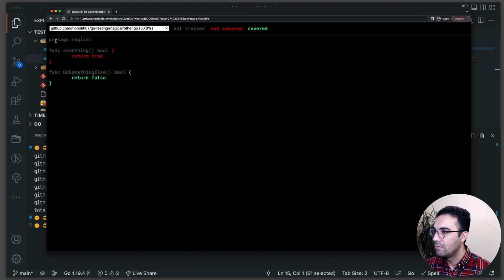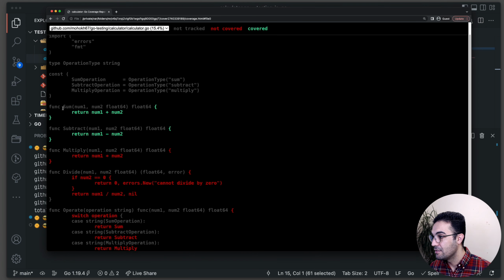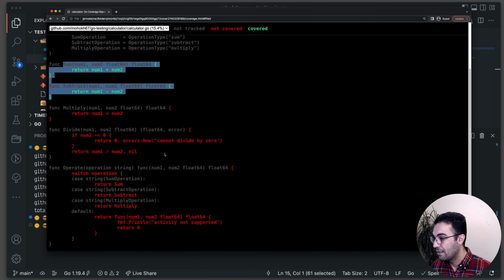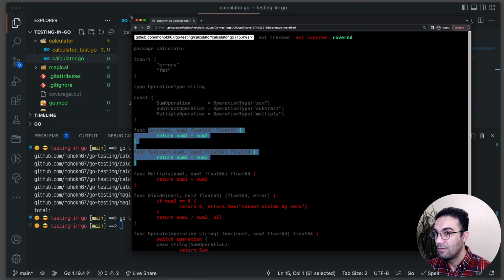And obviously they don't track the initialization or package or imports because we're not really testing these things. We are testing the logic of the code, or the business code. And you can see we are testing this one, but we don't test do something. And the next thing is, if I go to calculator, you can see we are testing sum, we're testing subtract, but we don't test anything else. So here with the HTML, we are getting a better understanding of what is happening.